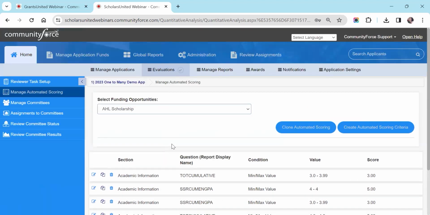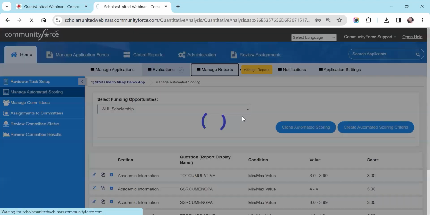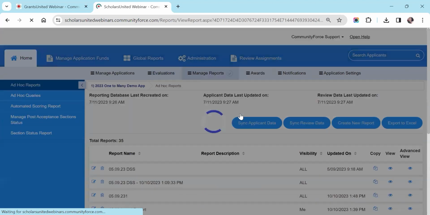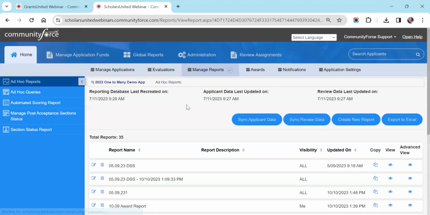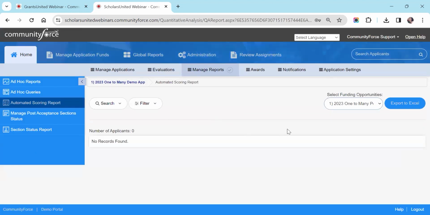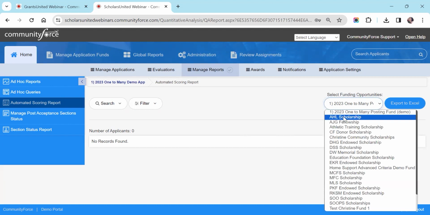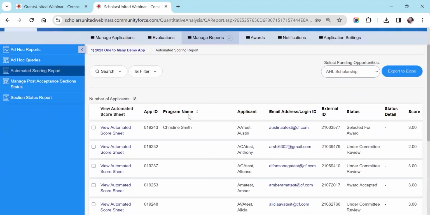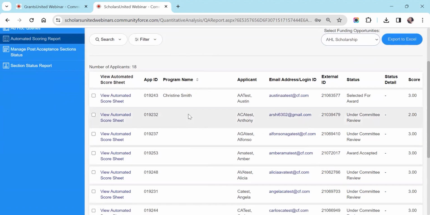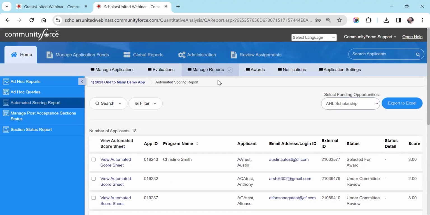Now, since the automated scoring criteria has been completed, everything is set, we now need to pull some reports. Let's go into Manage Reports, and automated scoring report. Now we need to analyze our data, make our decisions. Who gets the award, right? Let's go into our scoring report, automated scoring report. I can also export this report now into an Excel format. So another enhancement for our users who are using the automated scoring criteria and the automated scoring report.